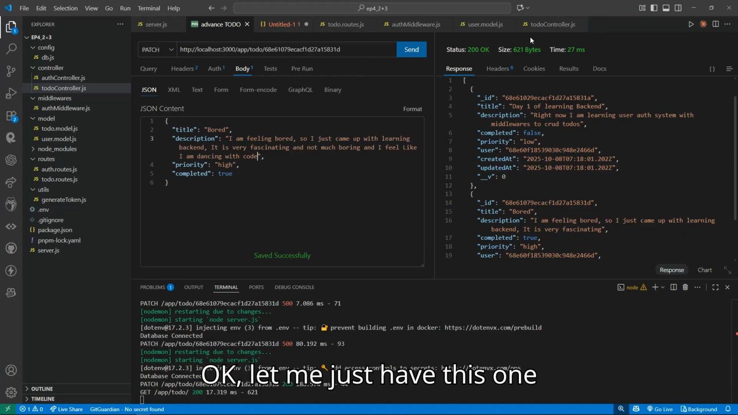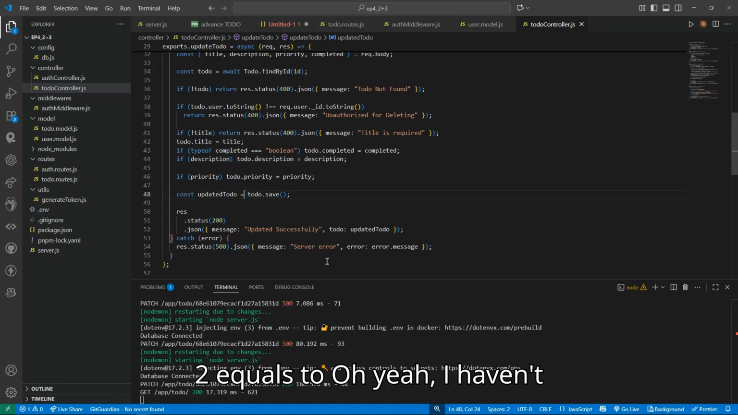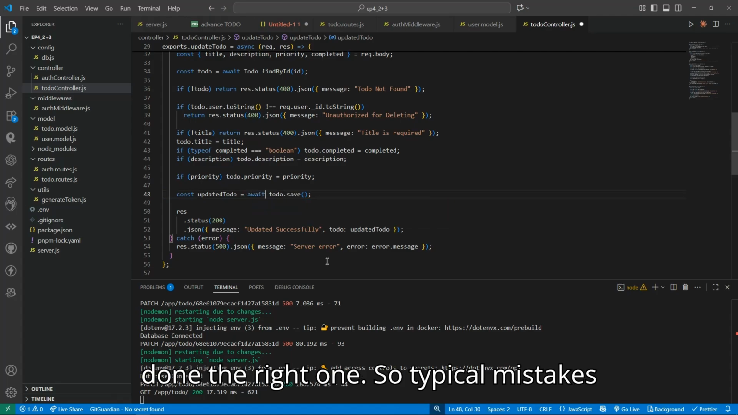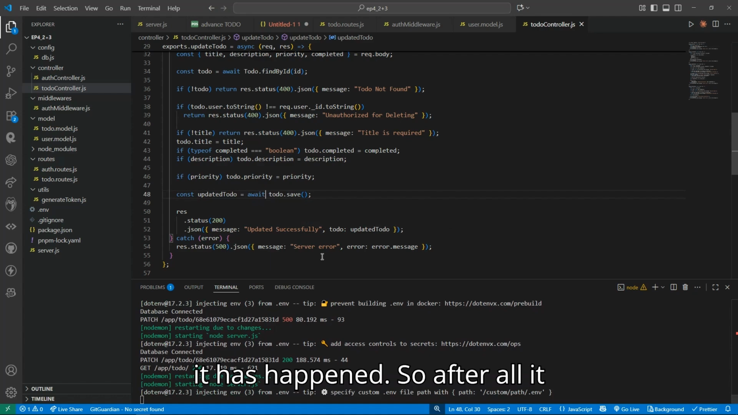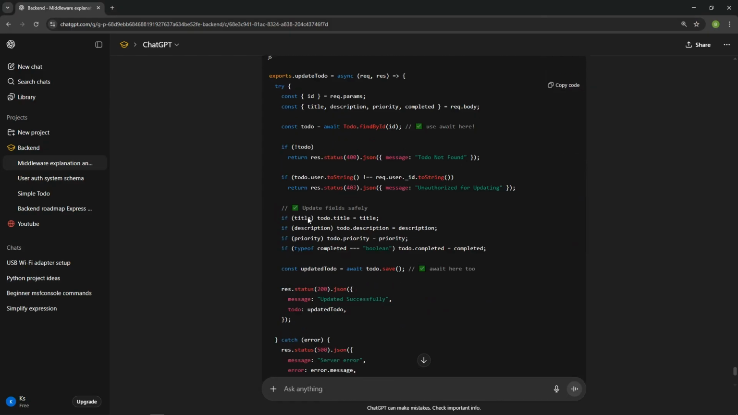Okay, let me just have this one. And where's the error coming? Updated to-do equals update. Oh yeah, I haven't done the await one. So it's just some typical mistakes. It has happened. So after await, it should work.